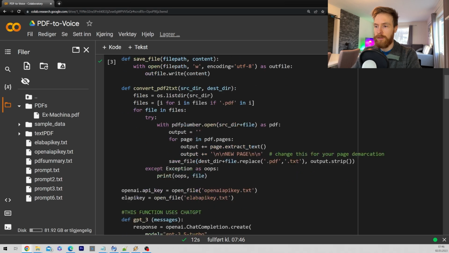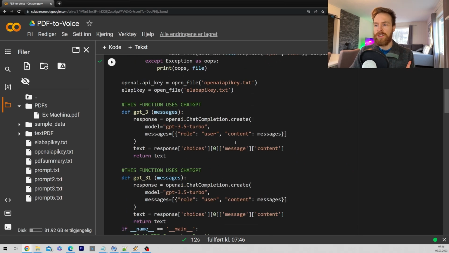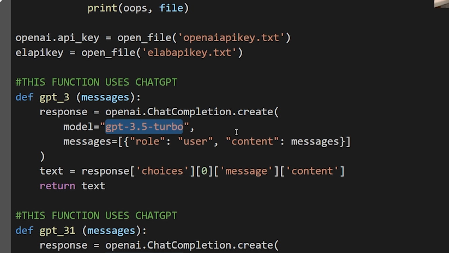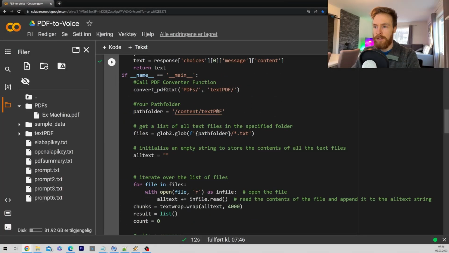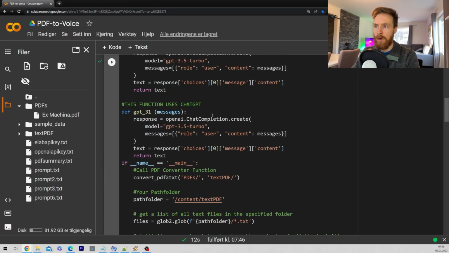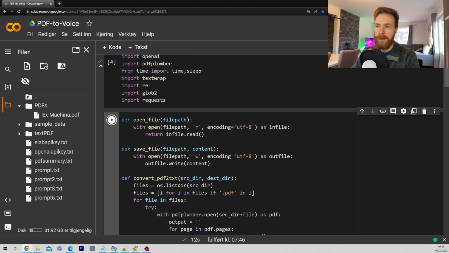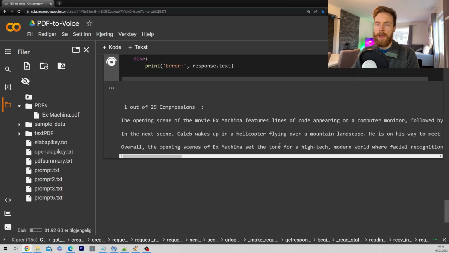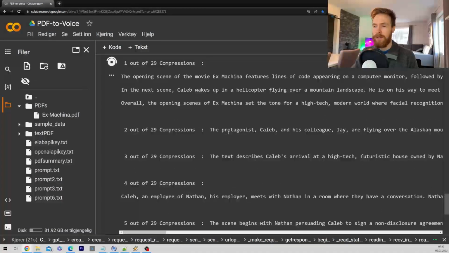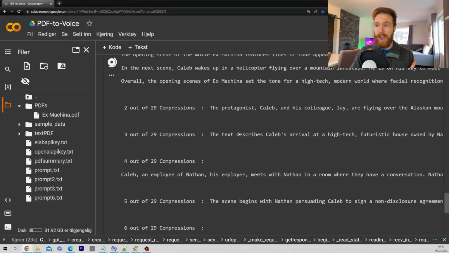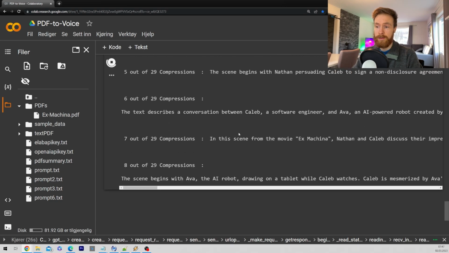Okay, so now that is done. What we are using here is the API from 11 Labs, and we are using the API from ChatGPT. So you can see we have the new GPT-3 Turbo model. This function uses ChatGPT. So basically now everything is ready. All we have to do now is just click play here. And here you can see ChatGPT is starting to summarize the whole script. So we are just gonna let this run, and we're gonna take a look at the final result.